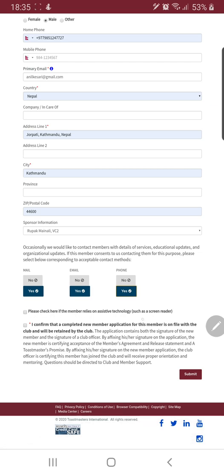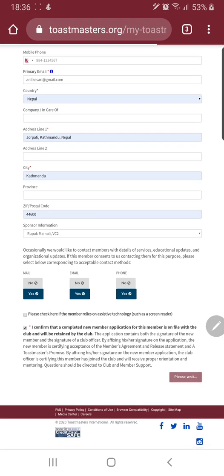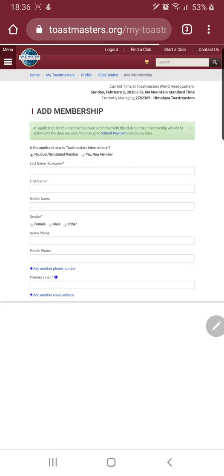Please check if the member is differently abled. So I think Anil Kesari Saha is not differently abled. And lastly, I confirm that it is a verb. I confirm that the completed new member application for this member is on file with the club and will be retained by the club. So if I submit, then yeah, I think registration process step number 1 is complete.